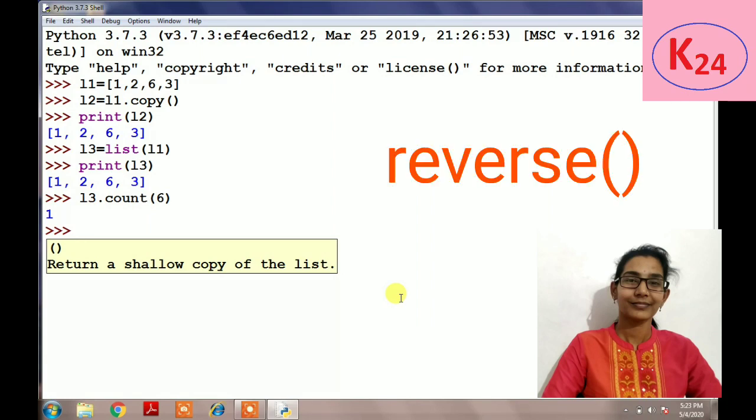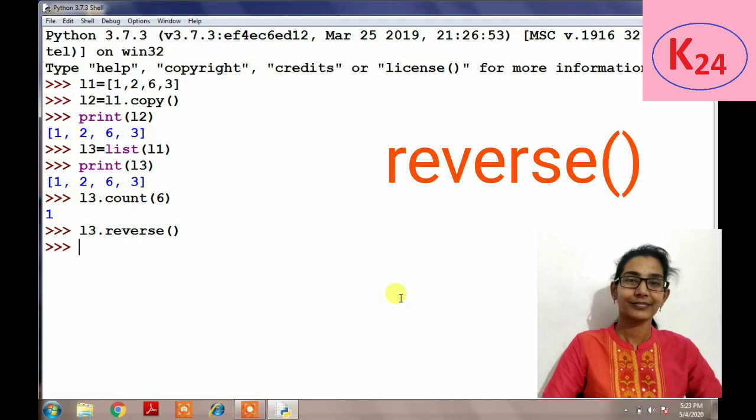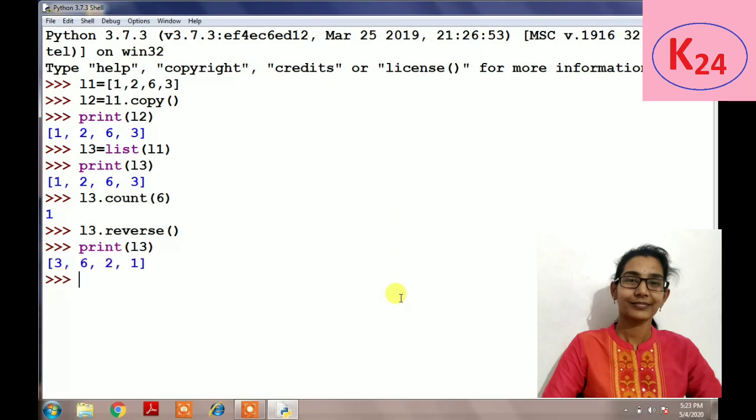Now the next function is the reverse function, which is used to reverse the items of the list like this. So when we print the L3 list in reverse order, it will just reverse the list to 3, 6, 2, 1. And then the last function is the sort function, which is used for sorting the values.